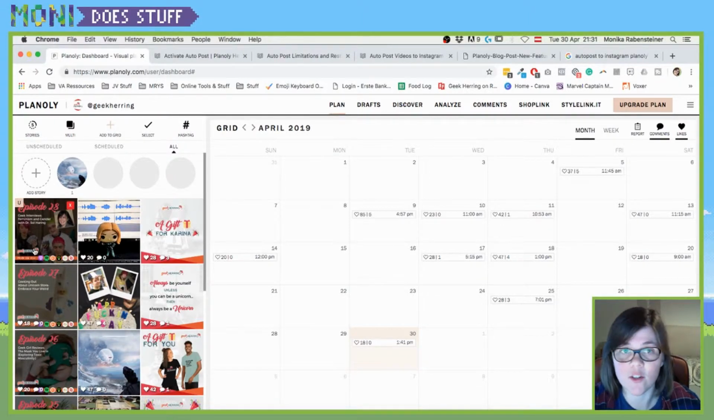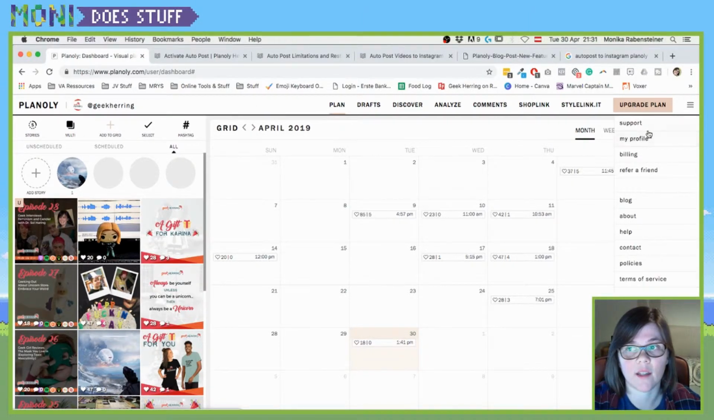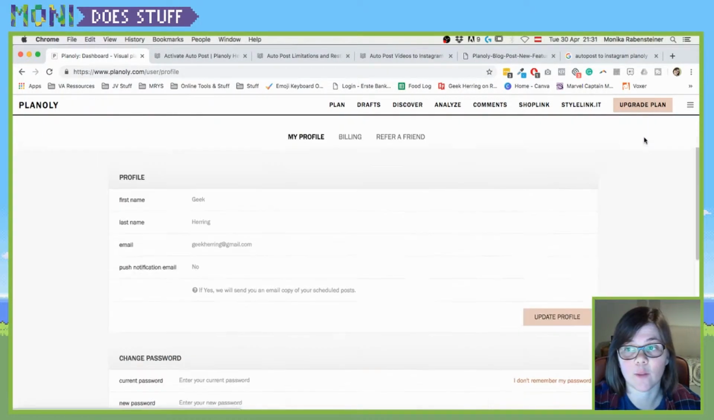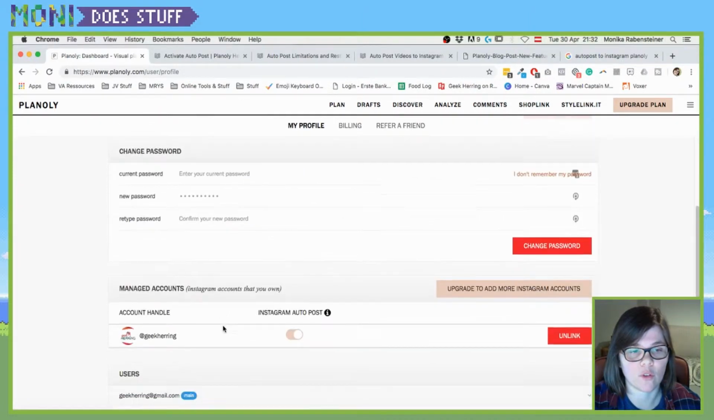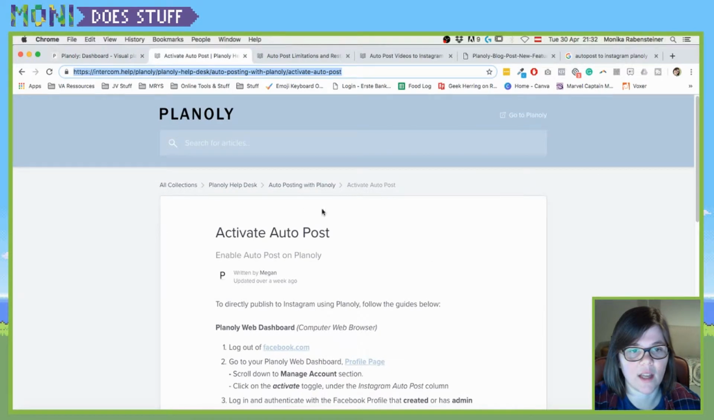The awesome thing about Planoly is that you can make it auto post to Instagram, but only if you have a Facebook business page, and if you connect your Instagram account to your Facebook business page and then activate that in Planoly in the profile section. So you have to click on your hamburger menu and then click on my profile, and if you scroll further down, you will be able to link that in that area.